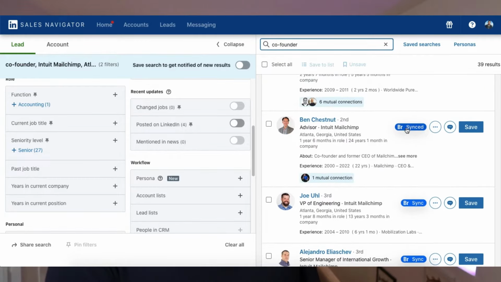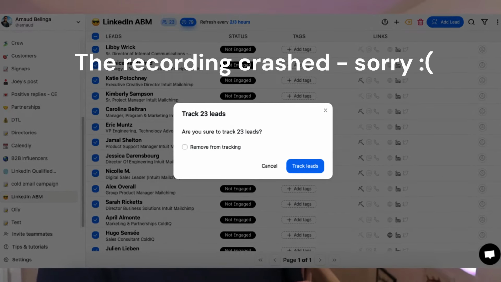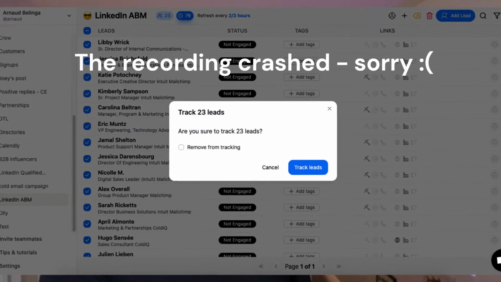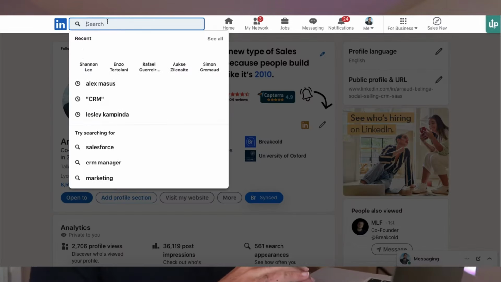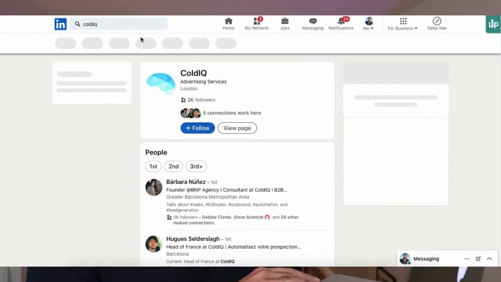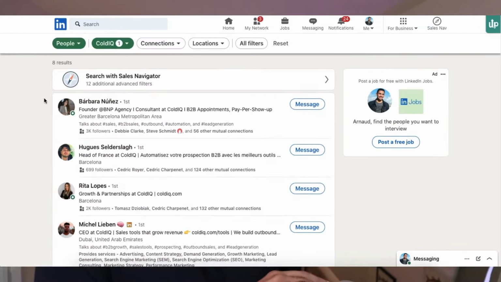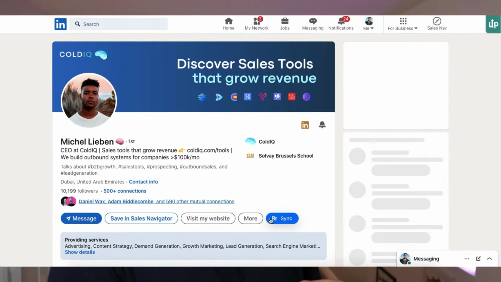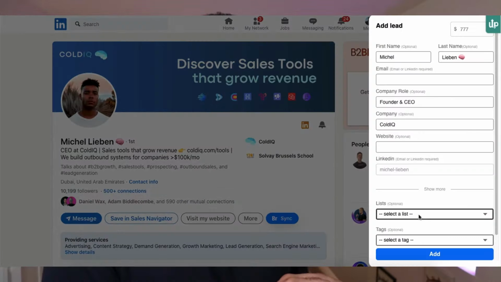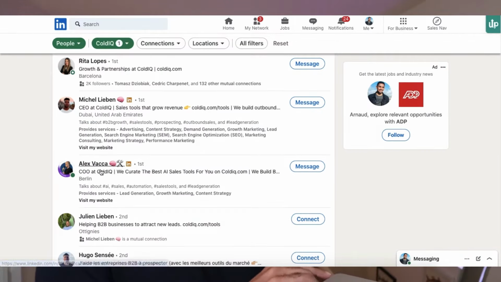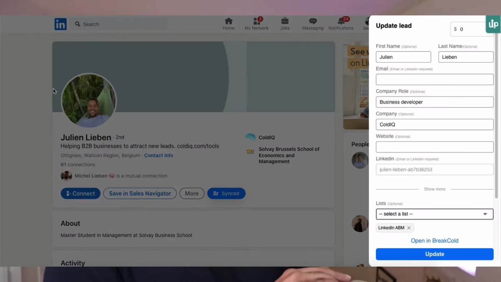The last thing we need to do for that step is to track all the leads on social media to get the LinkedIn posts within the software. To do that, I go to the LinkedIn ABM lists, and I click on select all, and then I click here on track leads. If you don't want to use LinkedIn Sales Navigator at this stage, you can simply find a company you want to target on LinkedIn directly by using the search bar. Then you go to people in that company and you add them one by one to your list. So let's do that with Cold IQ to have one more company on top of MailChimp for our example.